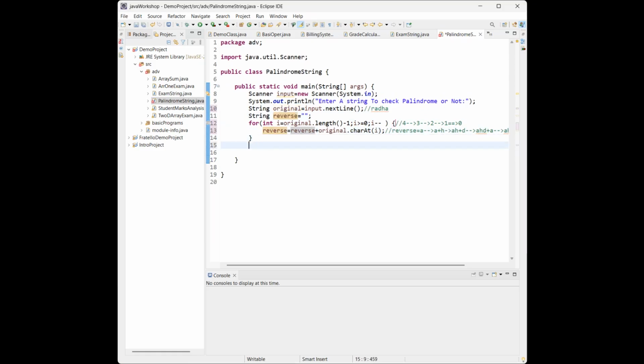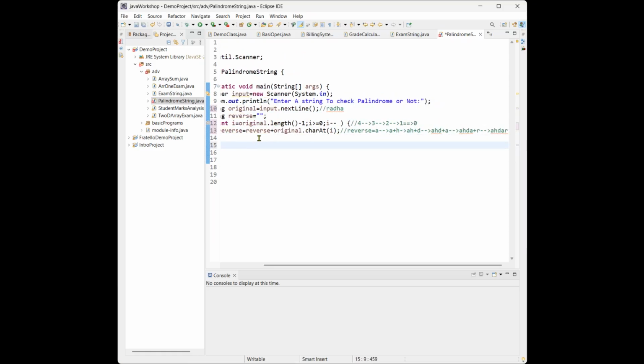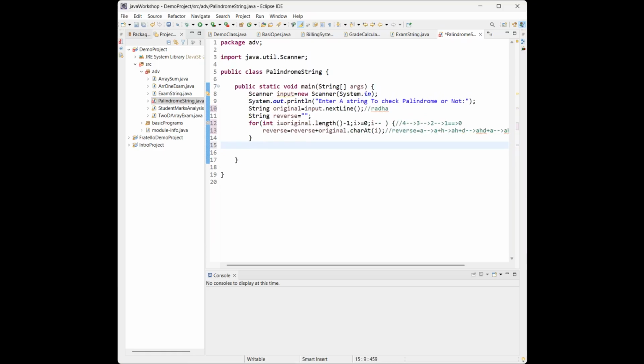Okay, now it is stored in the reverse. Reverse equals AHDAR. Now here we need to check whether the original string and the reverse string are equal or not, because a palindrome is nothing but the original string that, when you reverse it, has to be the same as the original. So if both the strings are equal, then whichever string you have entered is a palindrome.